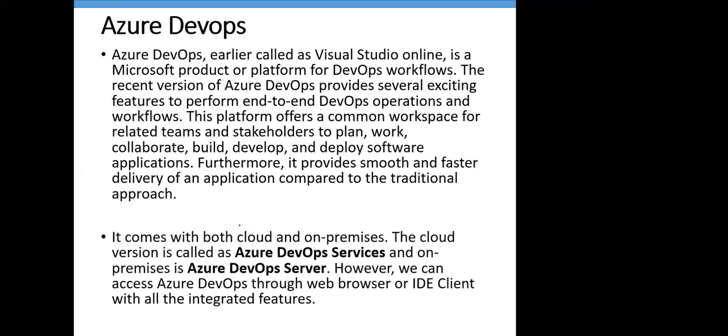Now coming to Azure DevOps. Earlier, Azure DevOps was called Visual Studio Online, long back when they launched it. But after that, it has been renamed as Azure DevOps. And Azure DevOps is available on cloud and it is available on premises also. The cloud version is called Azure DevOps Services. The on-premises one is called Azure DevOps Server.